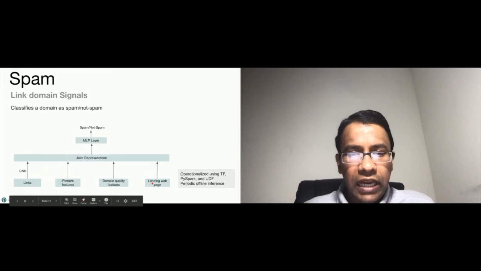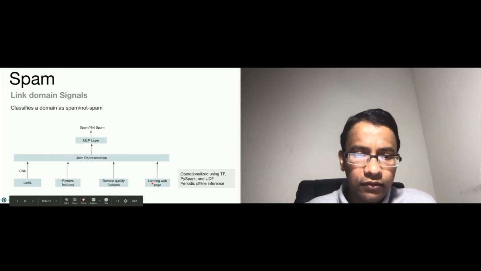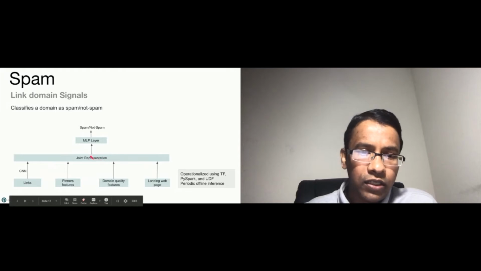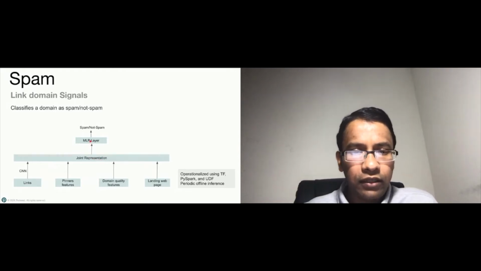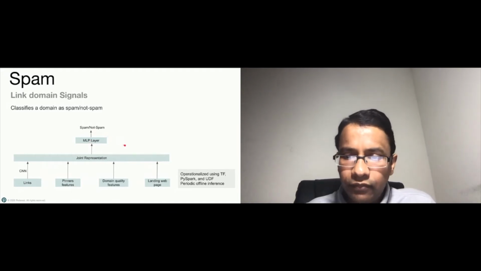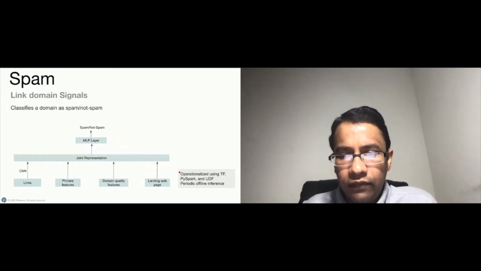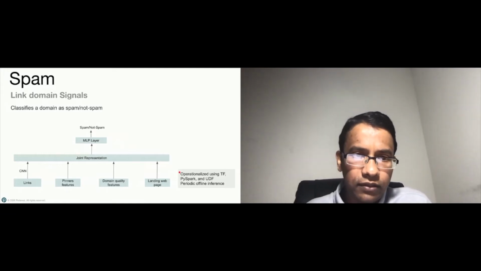Then we also use the landing web page content to create some features. We input all of that into a joint representation, and then we top it with an MLP layer that classifies whether that particular domain is spammy or not spammy. Again, this is operationalized using TensorFlow in PySpark and UDF, and does periodic offline inference.